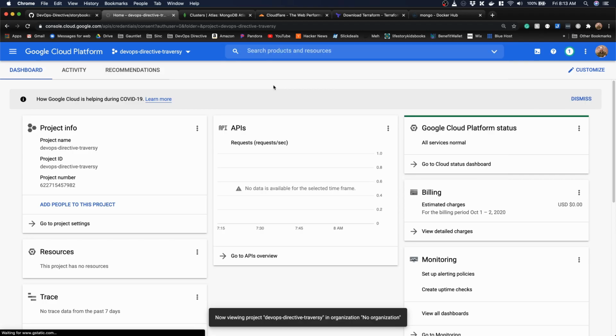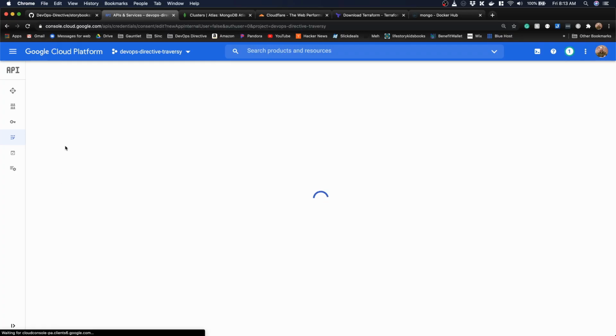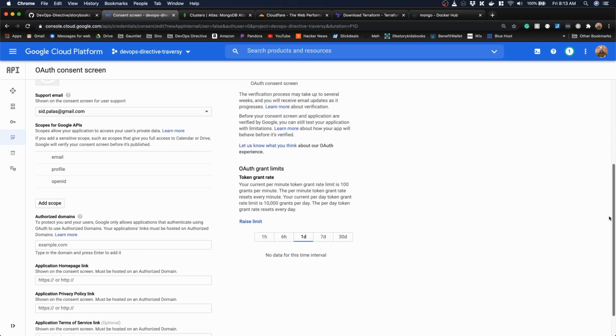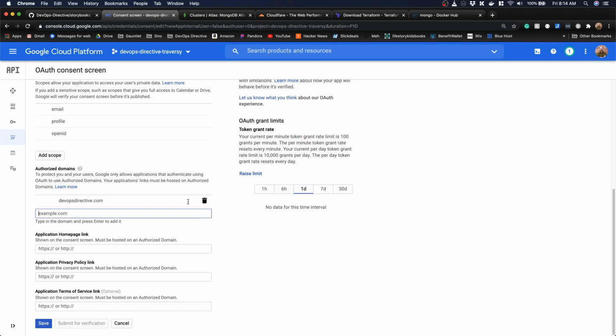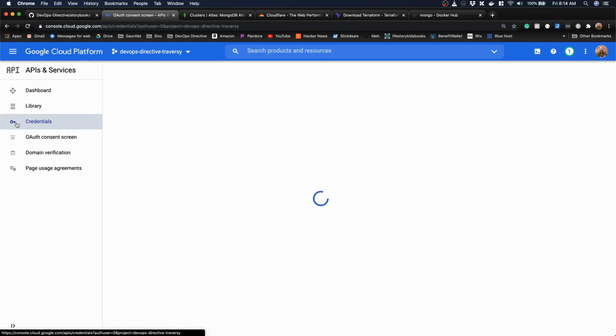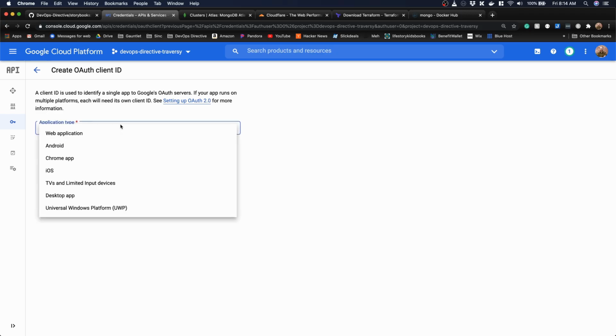Now I'll go to the OAuth consent screen configuration page, choose that it's an external OAuth client, name my app, and set the authorized domains to devopsdirective.com because I'm going to host it on a subdomain of that. Now that we have the consent screen set up, I need to create a client. Under the Credentials tab, I click Create Credentials, OAuth Client ID.